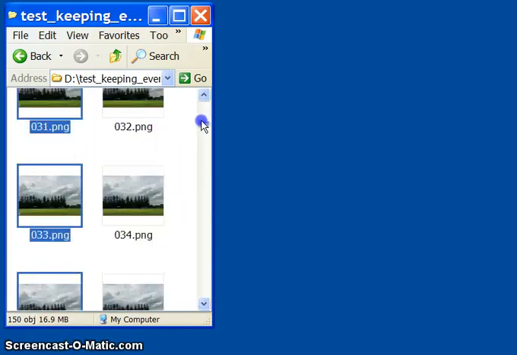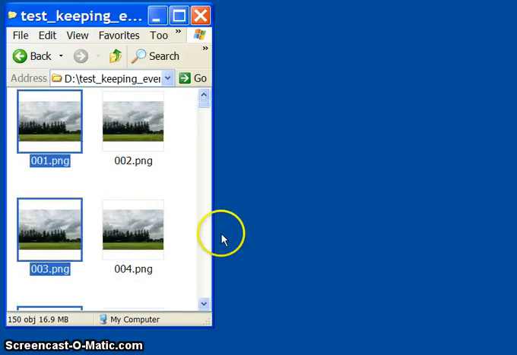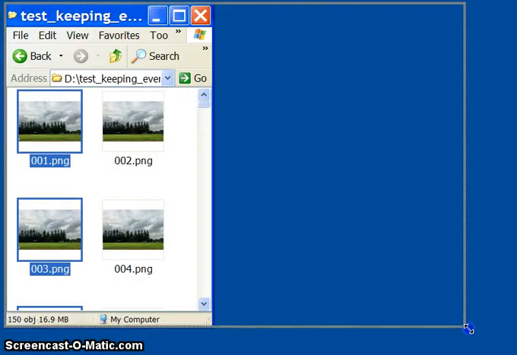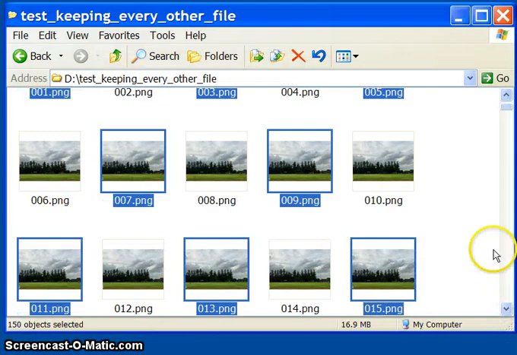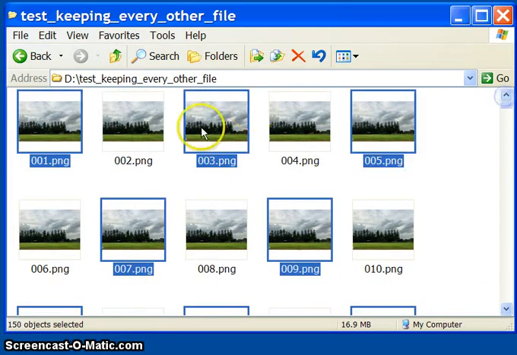And then that's pretty much it. I just select every other file. You can check. Now you can see you just select every other file.